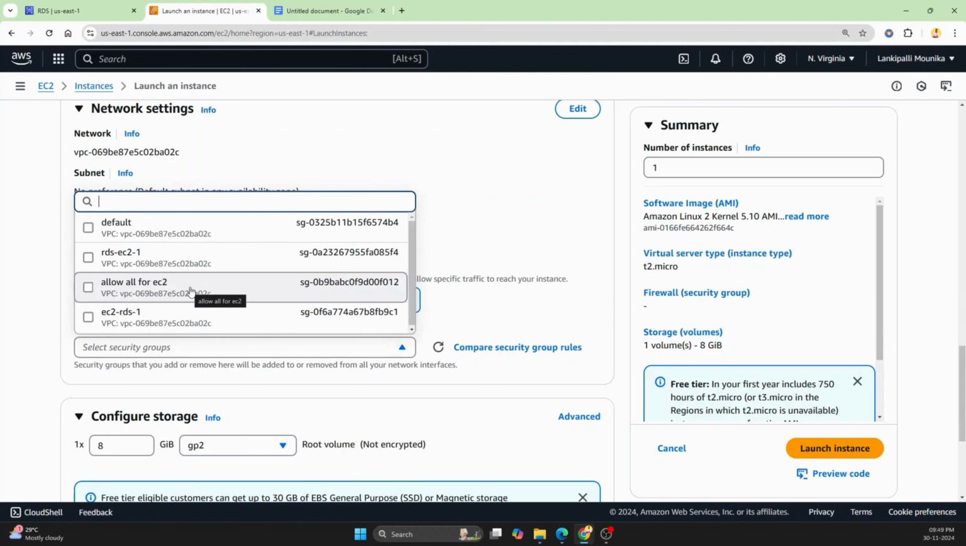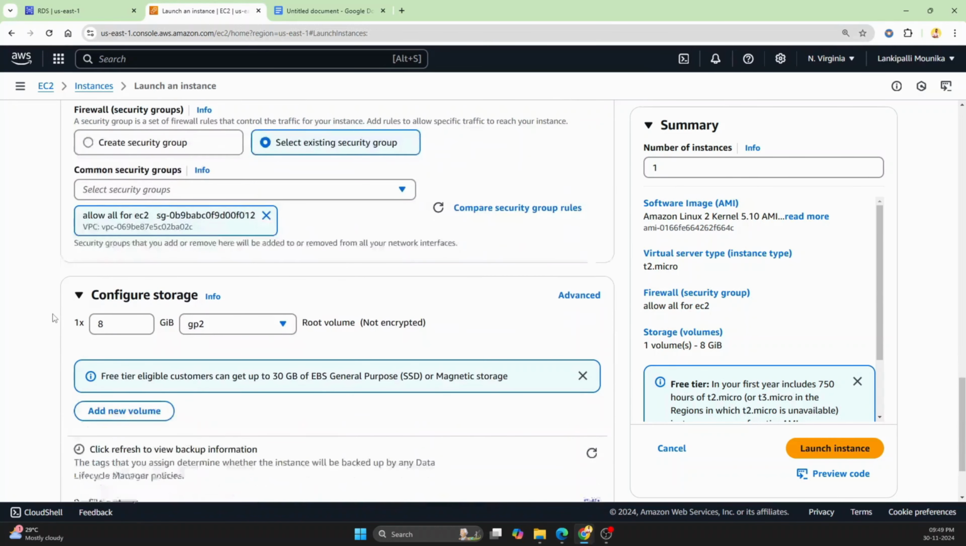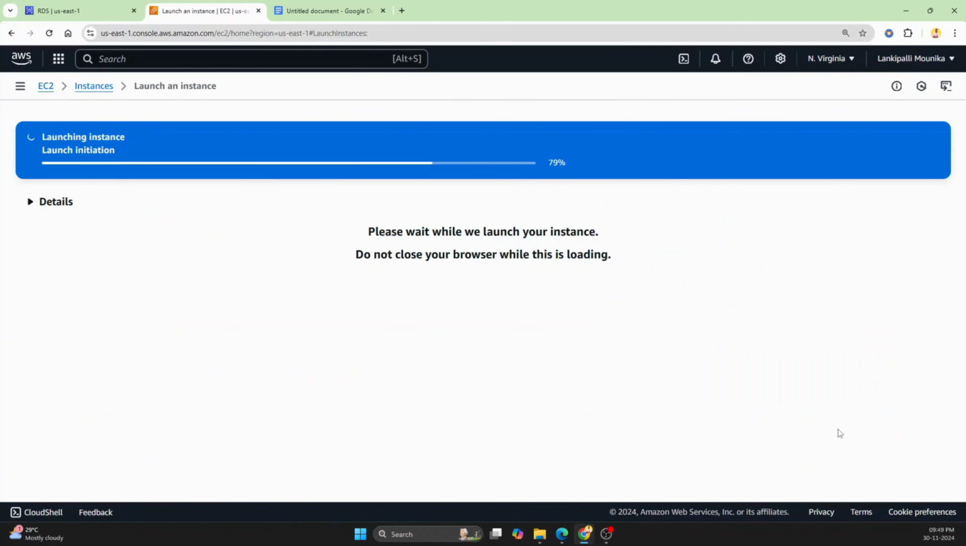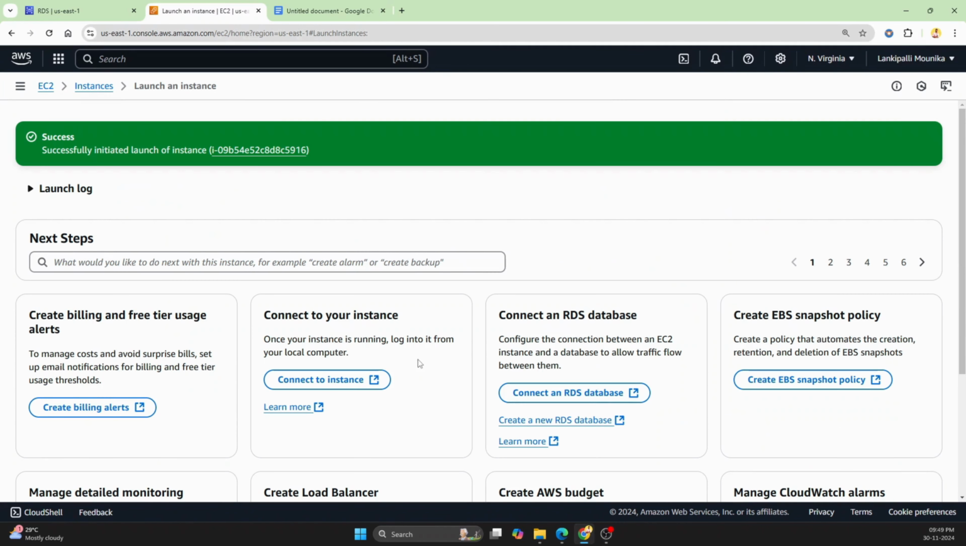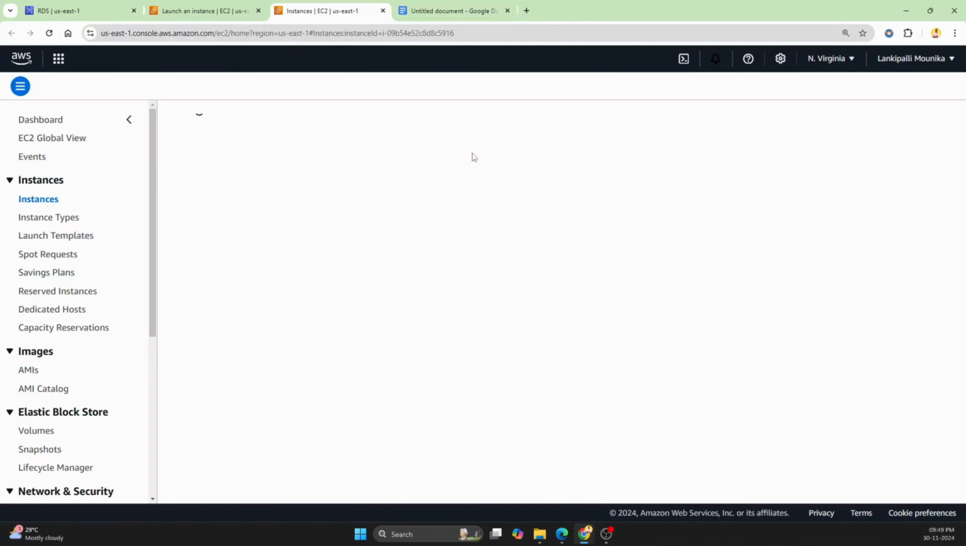Allow all connection for EC2, which we have already created. And the inbound is allow all 0.0.0.0/0. And the storage will be 8 GB. And that's it. And we are going to launch instance. It will take some time. When it is created, go inside the EC2 instance. We have to SSH into the EC2 instance.